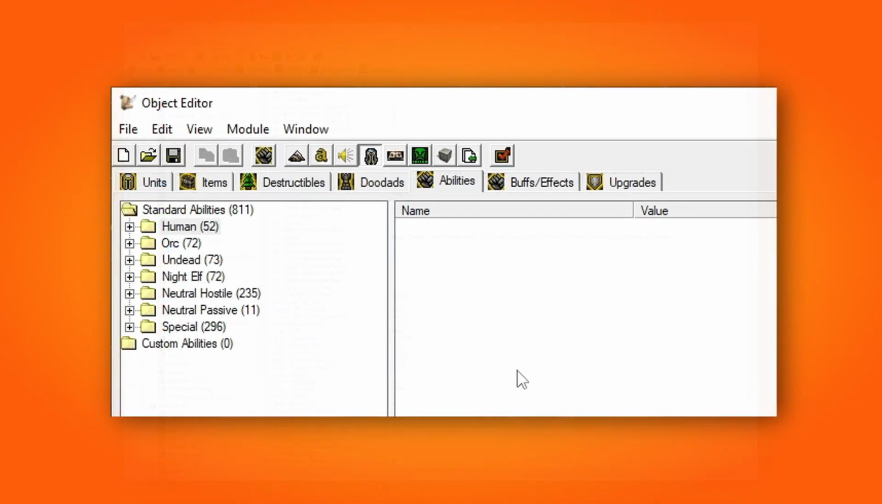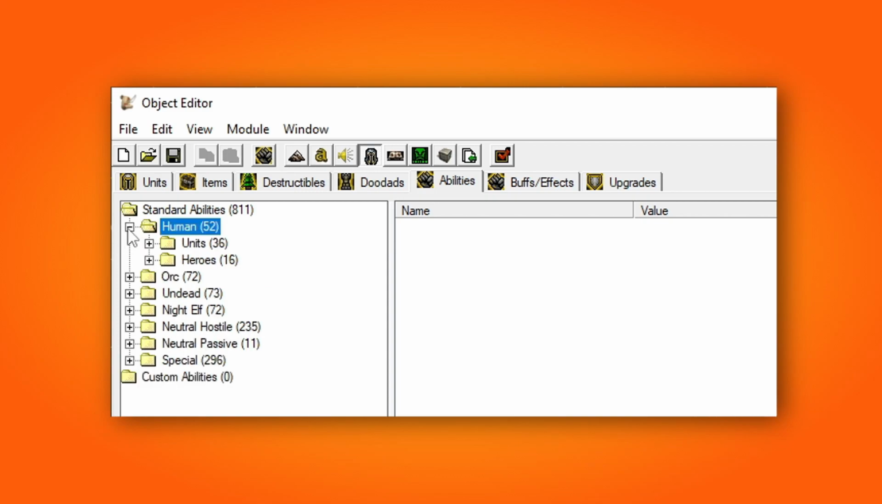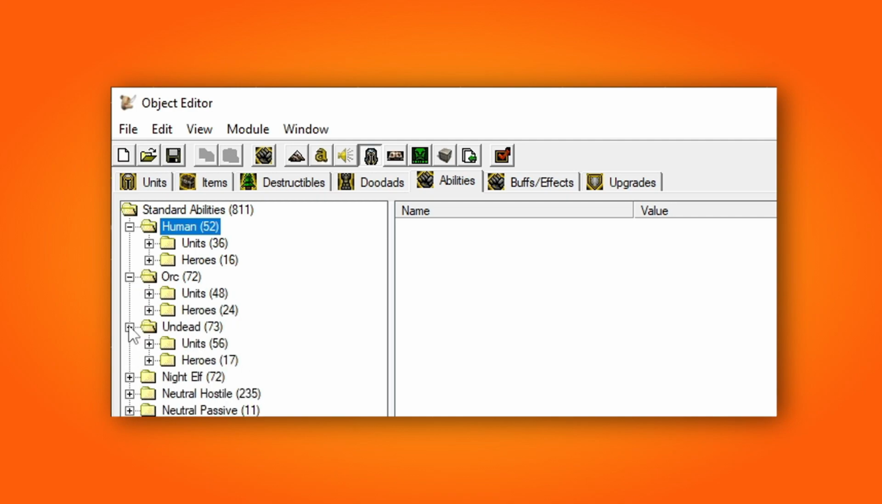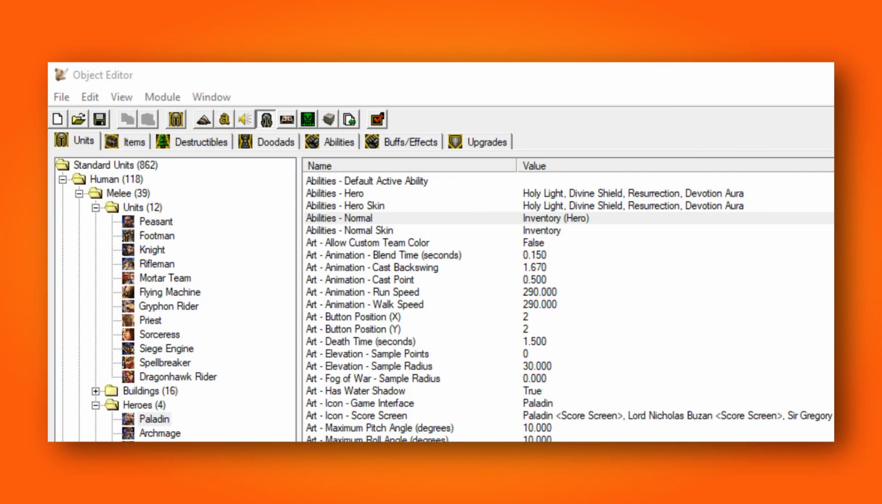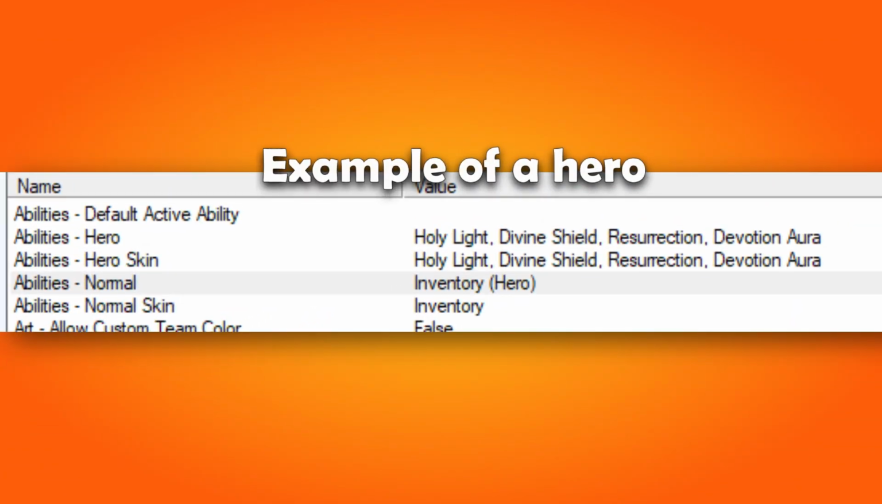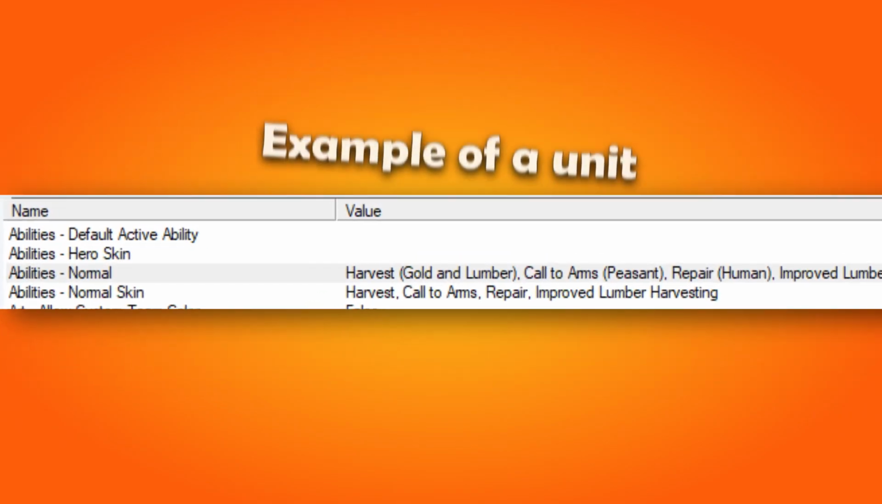I will first show you how the spells are organized. In the folders on the left, we can see all the spells that come with Warcraft 3. They're all separated into folders for each race. If we expand the folders, you can see the spells are then again separated into spells for units and spells for heroes. The difference between unit and hero spells is who can access them. Heroes can access both hero spells and unit spells, while units can only use unit spells.